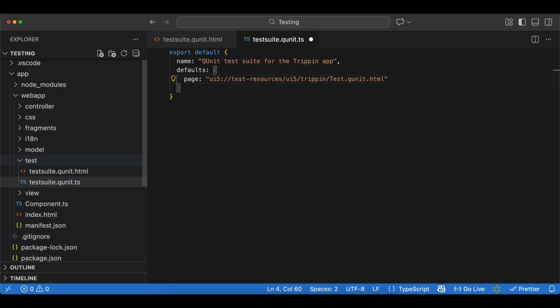And this page will receive two query parameters automatically. First one will be the test suite. And the next one will be the test. So let's put those in. And this will be called name, the first one being suite.